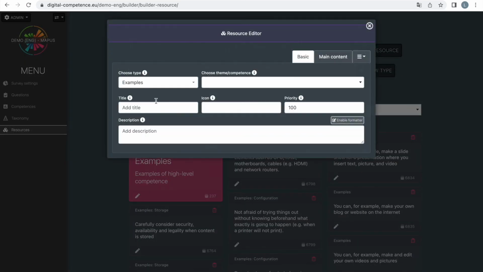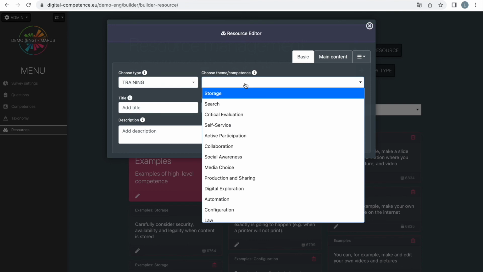So we'll just do a resource, and when you do a new resource, you choose the type you want it to be connected to. So in this case, we're going to choose training, the one that we just made. And here you choose what competences you want that resource to be connected to. So all resources are connected to competences. You can also connect one resource to several competences, but the resources are to be used as learning material to make the respondent reflect and improve on the specific competences. So here you choose what competences you want to connect it to. You can choose as many as you want.